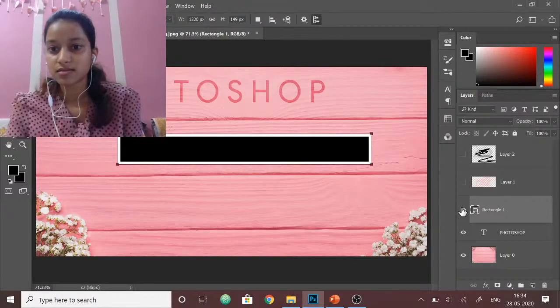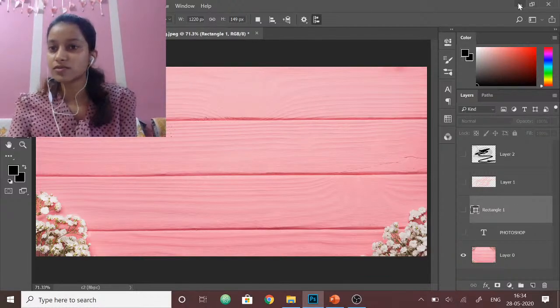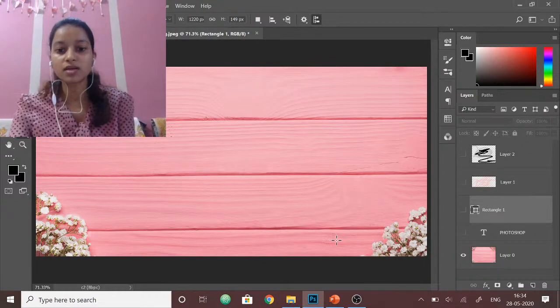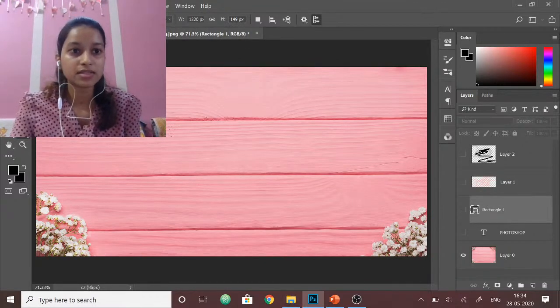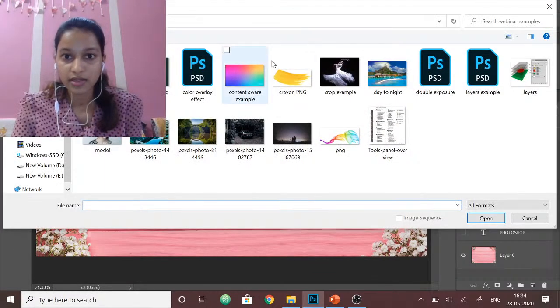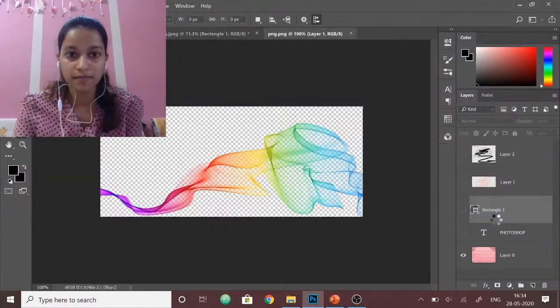Just remove this also. Now let's move towards how to use PNG images. Basically, what are PNG images? PNG images are those images which don't have any background. So I have a PNG image over here. Let's open it in Photoshop.